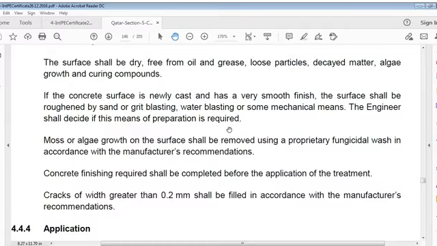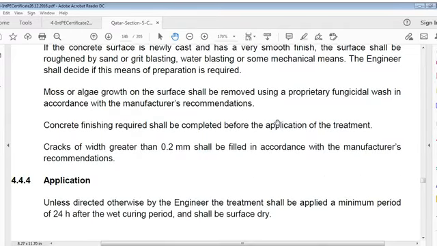Moss or algae growth on the surface shall be removed using a proprietary fungicidal wash in accordance with manufacturer's recommendations. Concrete finishing required shall be completed before application of treatment. Cracks of width greater than 0.2 mm shall be filled in accordance with manufacturer's recommendation.